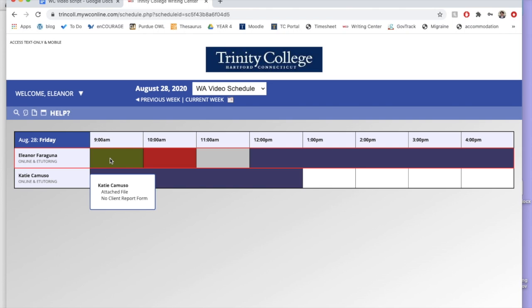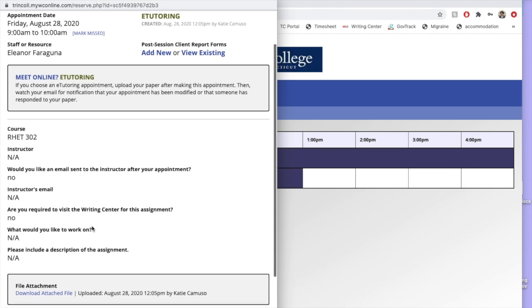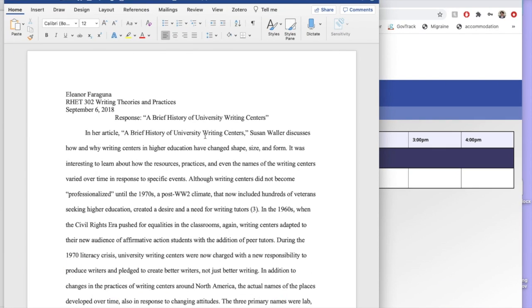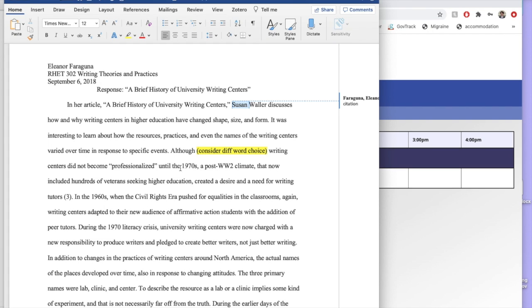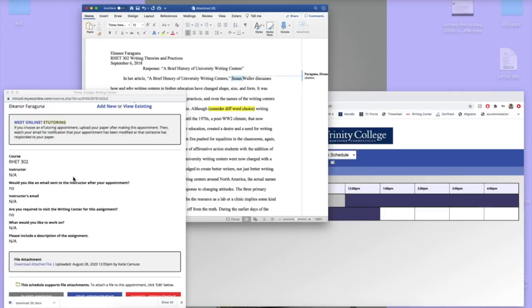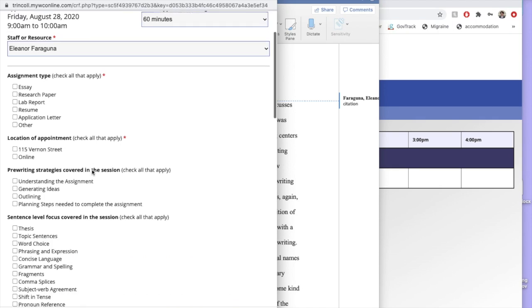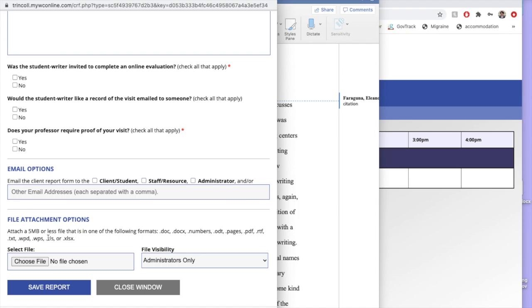So when you have an e-tutoring, the green asynchronous appointment, you'll click it. It again shows the green e-tutoring and information from the 2D, and then you will just download their attached file and make the appropriate edits and changes to the paper, then save it to your computer and re-upload it. In the post section client report form, you would add new and then go over what you did in the appointment and then upload the file attachment here.